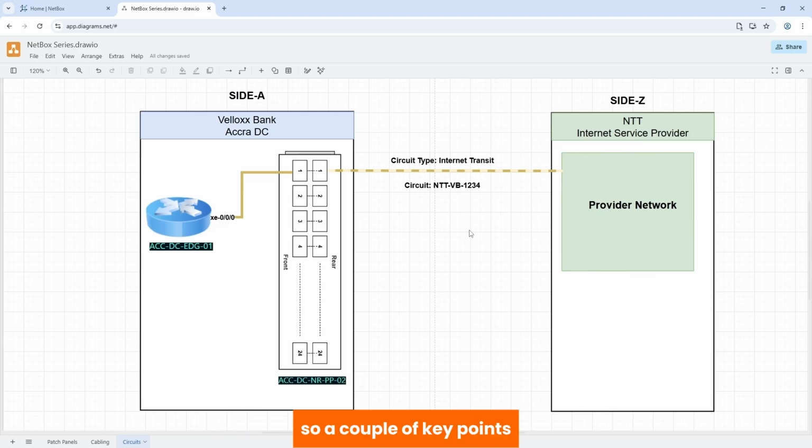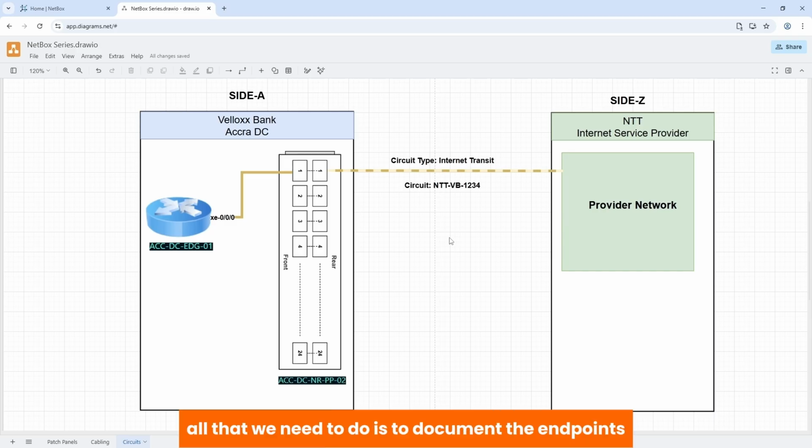So a couple of key points. 1, circuits are external. 2, they are provider managed. You don't control the physical part, the provider does. All that we need to do is to document the endpoint and how they connect to our network.